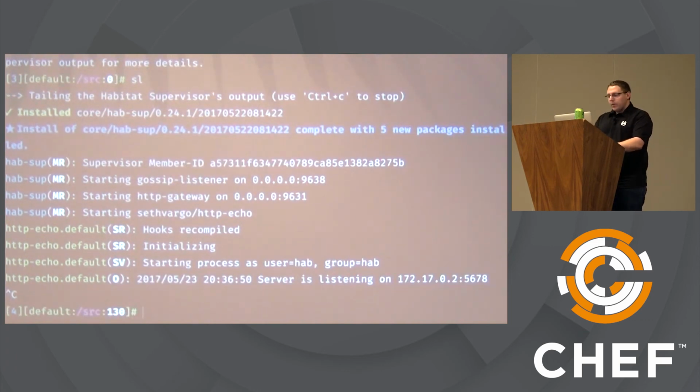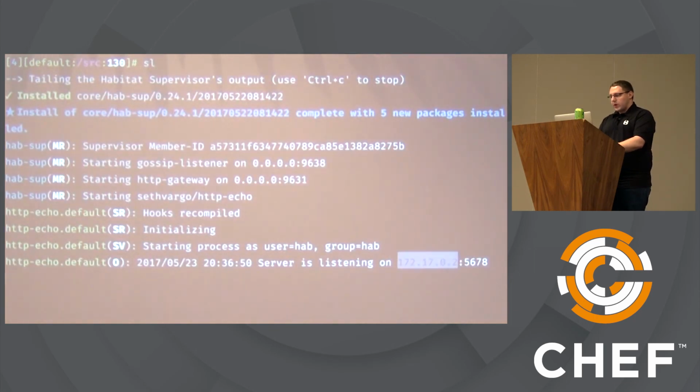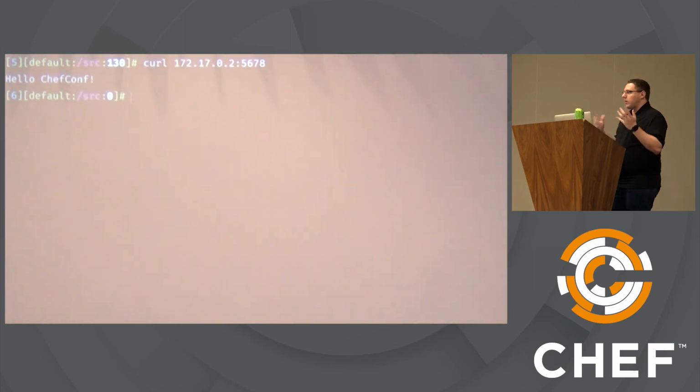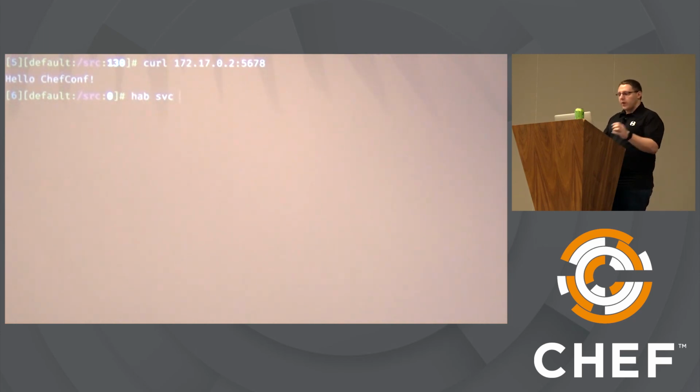So this is running, and we can curl this URL here. We can copy this IP and curl that, and we get hello ChefConf. And that came from that default.toml file. So that text was interpolated in that run hook. It's listening on the port and the IP that was configured. So let's go ahead and stop this service now. I'm done with it. We're moving on with the demo.